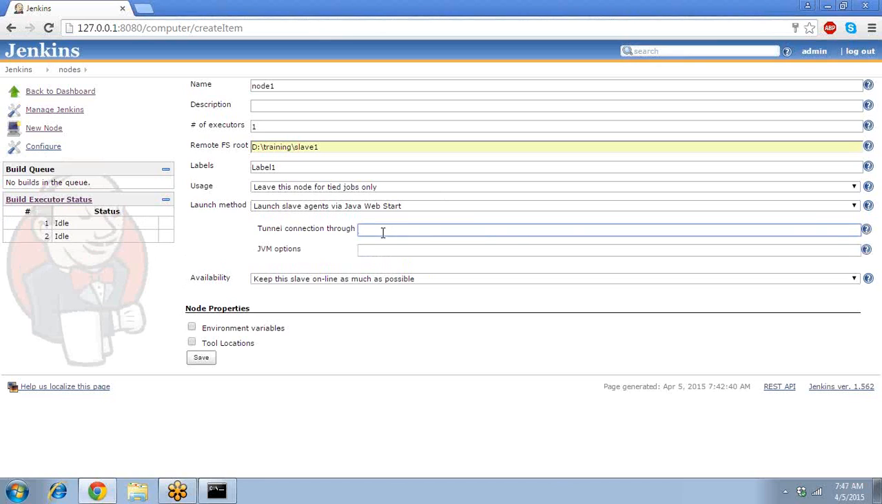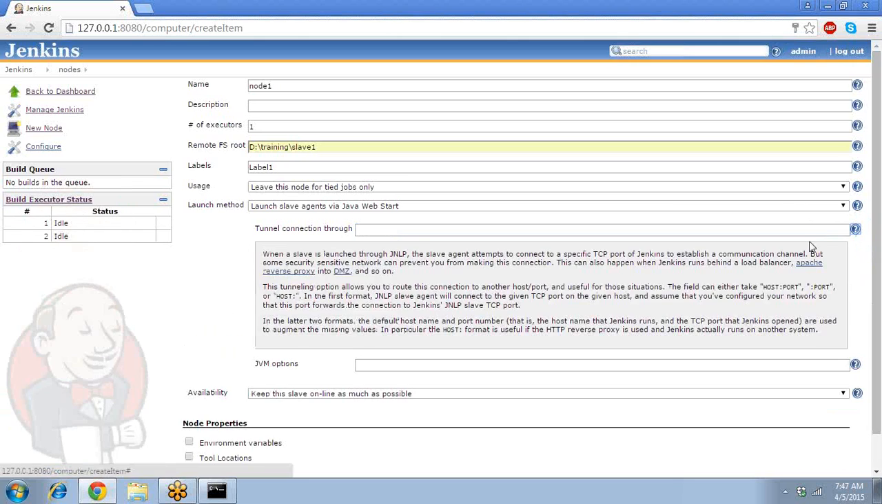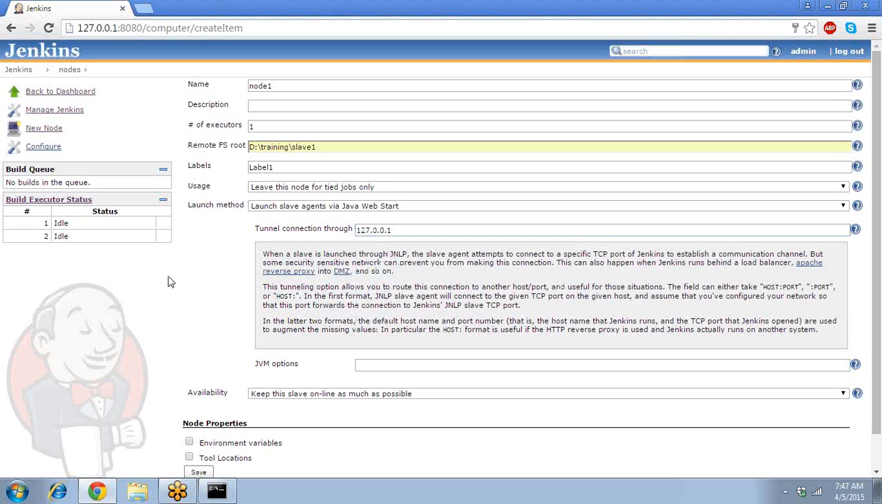So you can give the IP address of the machine. You can go through this and understand. So you can give the IP address of the machine in your network. Because I am using my local machine as the slave, I will give my local machine IP address.